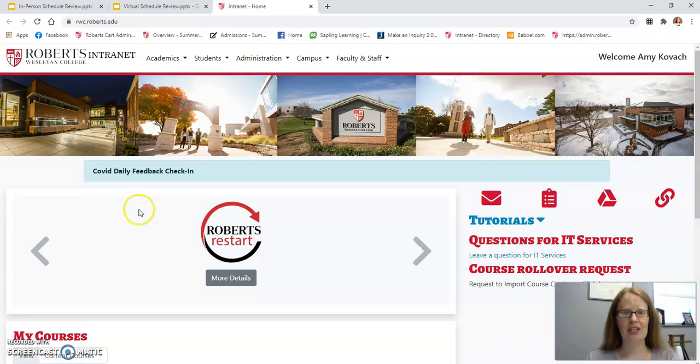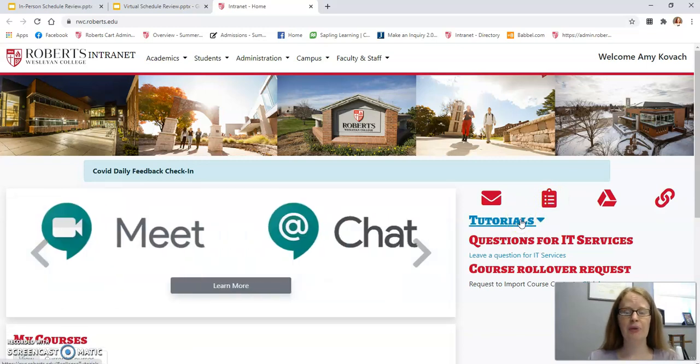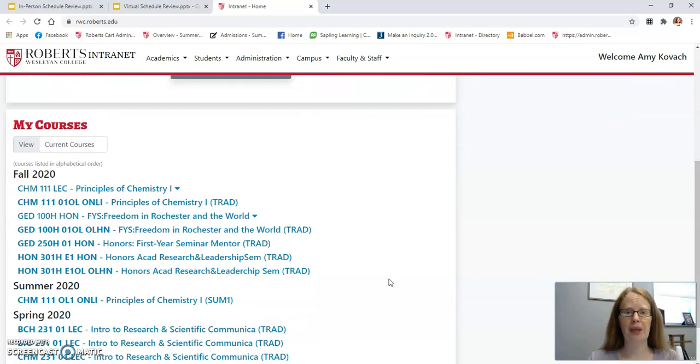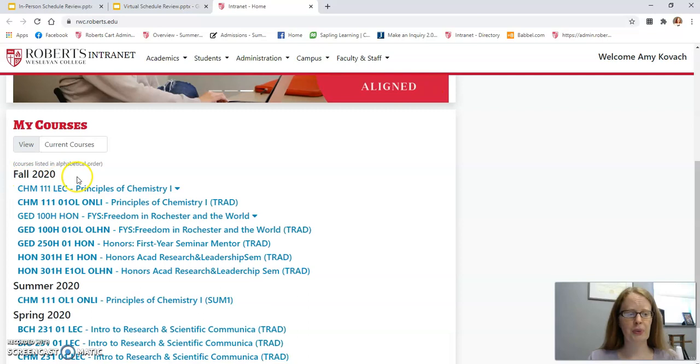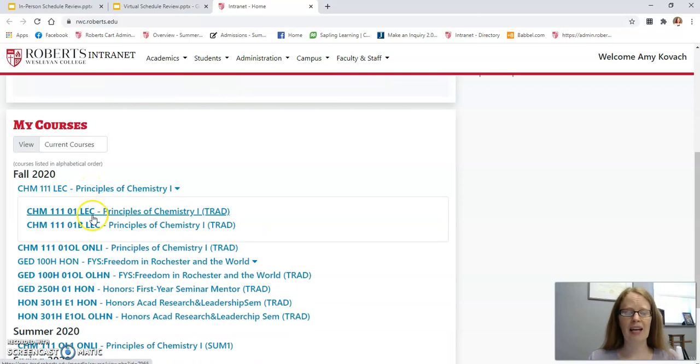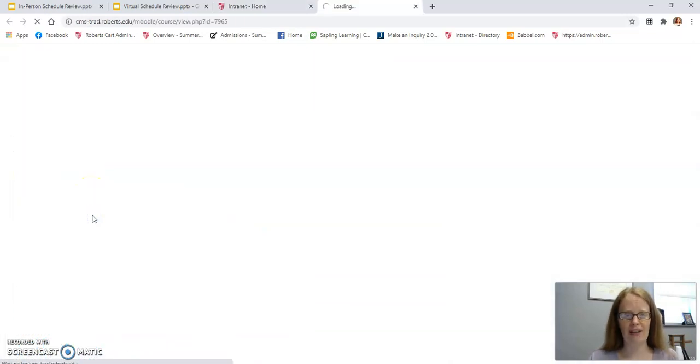And when you get to the intranet, that's actually where you can find RServe to access your schedule. Additionally, you will find some tutorials that will help you if you have technology questions. And if you scroll further down, that's where you'll find your Moodle pages or links to your Moodle pages. So for fall of 2020, you'll have a list of all of the courses that you're taking. So let's look at an example, and we'll look at one of my Moodle pages, Chemistry 111.